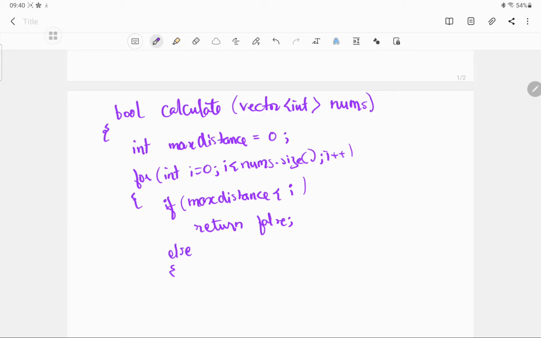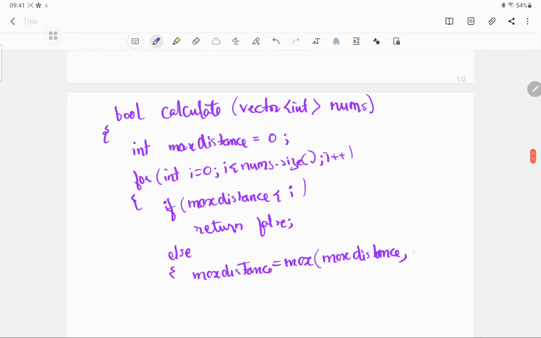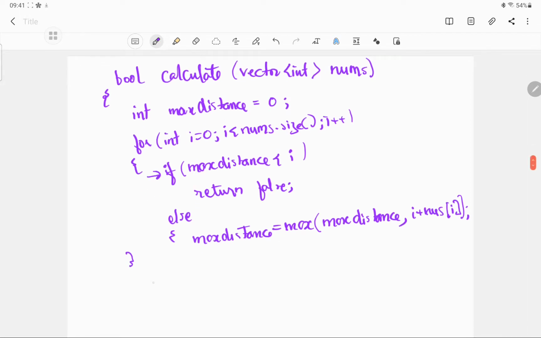what we will do is, max distance is the max of the max distance comma position, which is I, plus nums of I. That's it. And once we are completed with the for loop and we never encountered this condition, that means we are able to reach the last, and therefore return true.